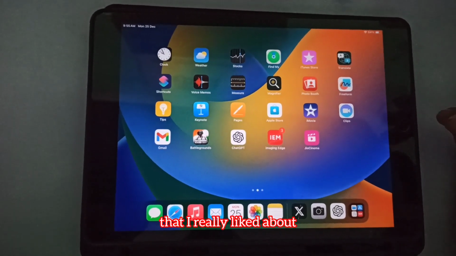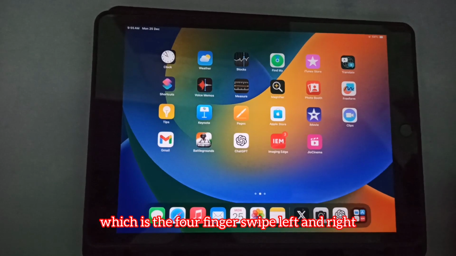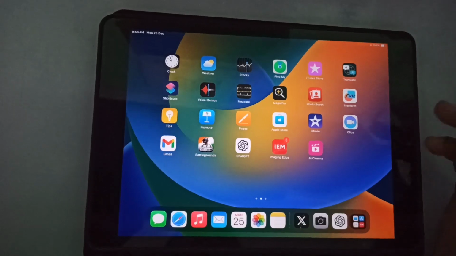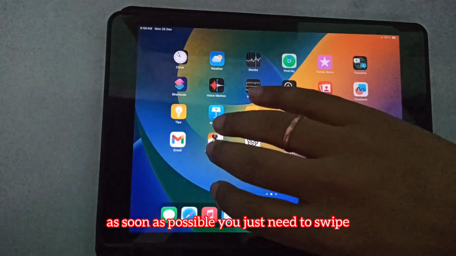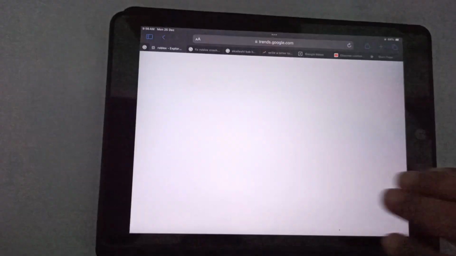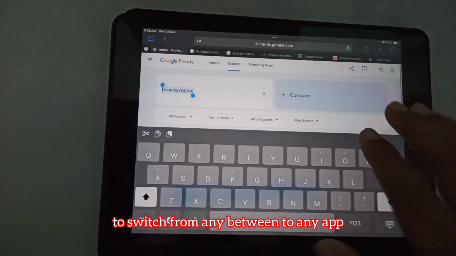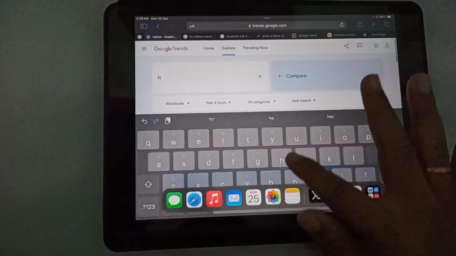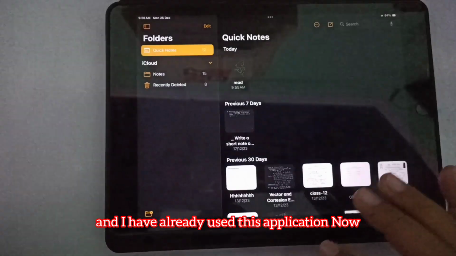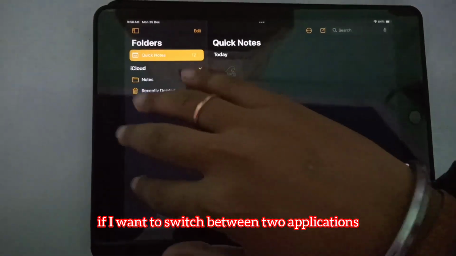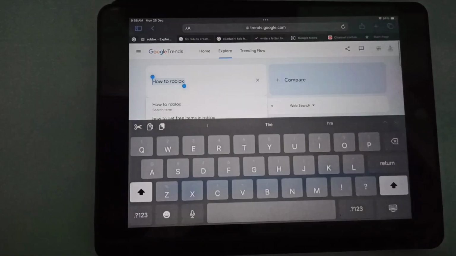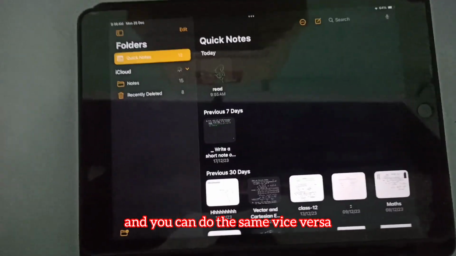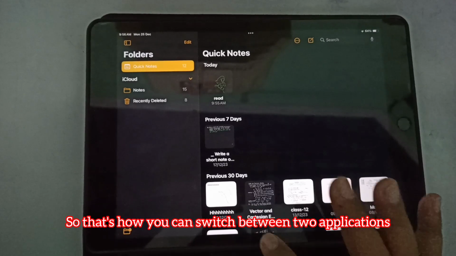There's one more feature that I liked, which is the four finger swipe left and right. If you want to switch between two applications as soon as possible, you just need to swipe from left to right to switch between any apps. Like if I open this application and I have already used this application, now if I want to switch between the two, you just need to swipe from left to right, and you can do the same vice versa. So that's how you can switch between two applications.